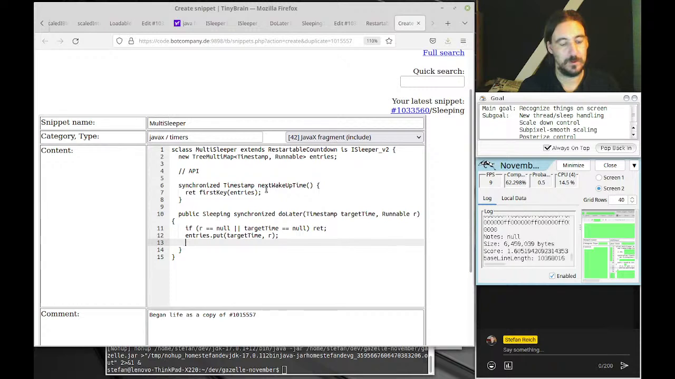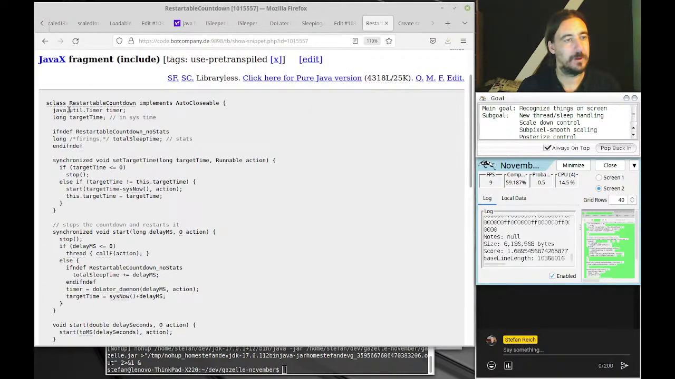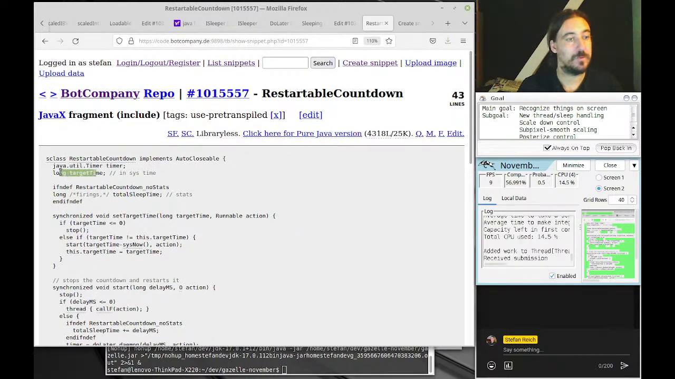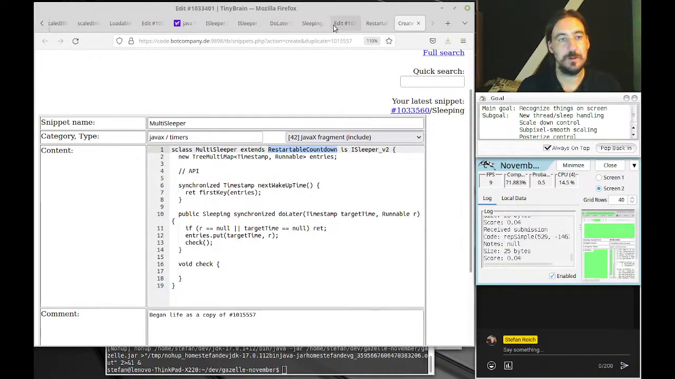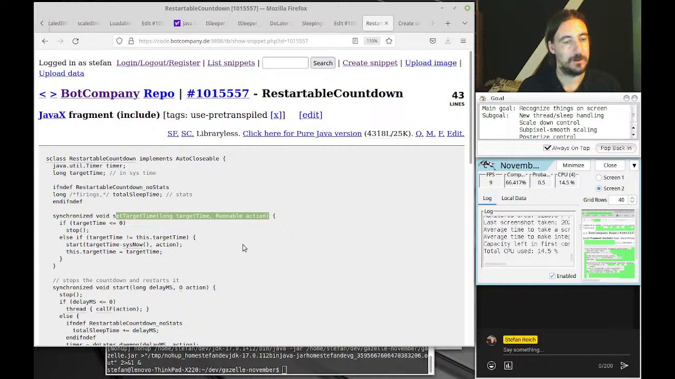So, I mean, let's just say check or something. General method that will see if we have to adjust our countdown. The base class restartable countdown is basically one of those timers. It actually does have this Java timer thing inside. But you can stop it at any time and say no, sleep until a different time. But it only remembers one time to sleep until. So that's the basis of our implementation. And just feed it with the right time.